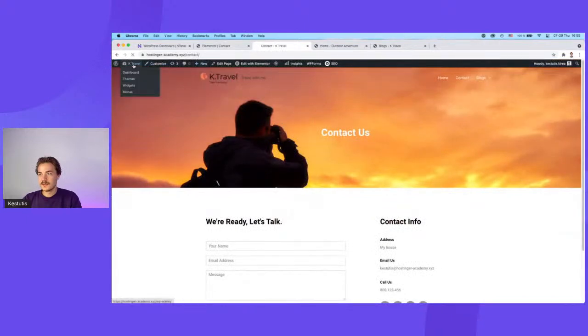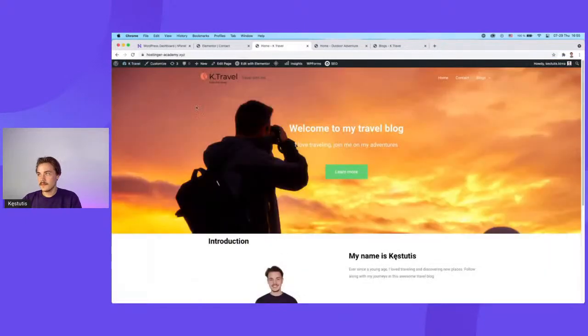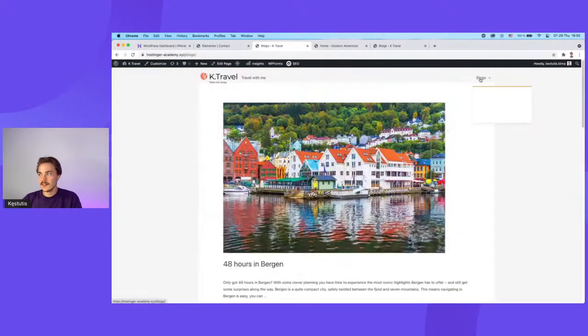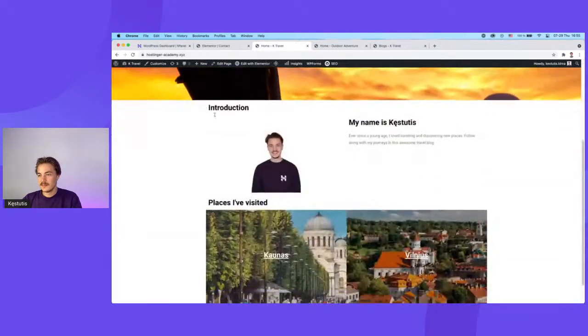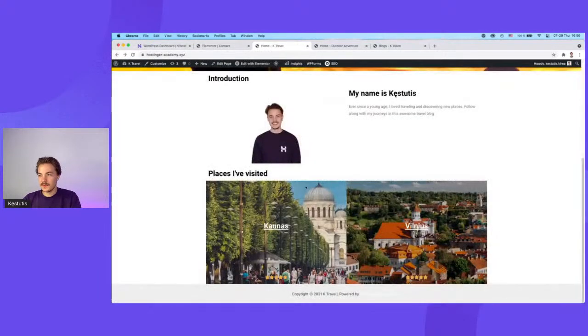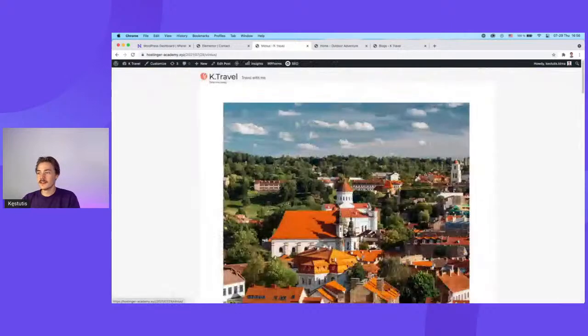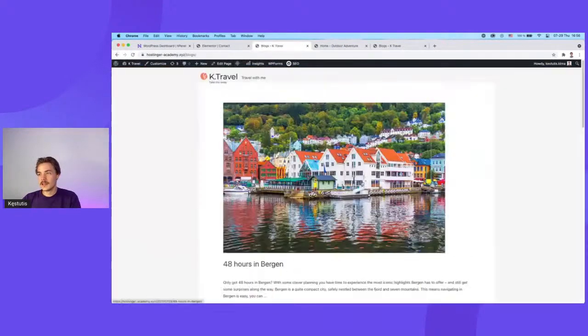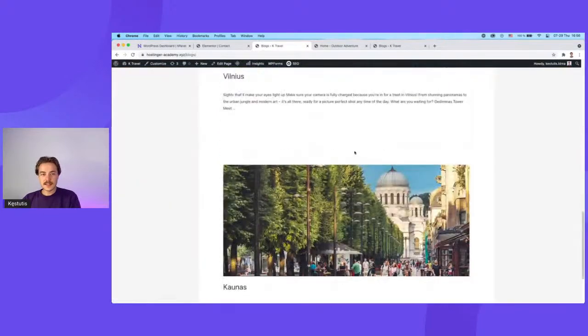So let's visit our website. This is how the homepage looks. Here we can view blogs. This needs the colors changed as well. This is because of the template, so that will need a bit more adjustments. If we click here, it takes us to the blog post for Kaunas. If we click here, it takes us to the one for Vilnius. And that's the basic features.